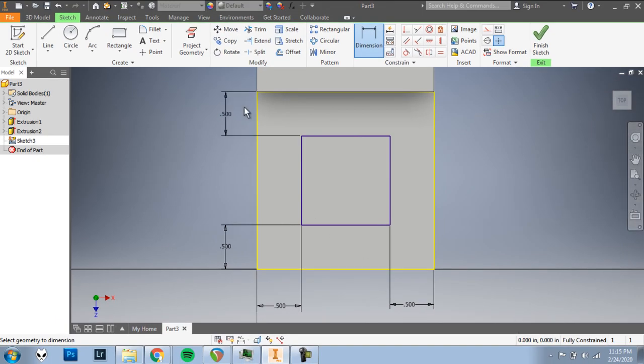All right, with that, we have a square that is 1/2 inch from this edge, 1/2 inch from this edge, 1/2 inch from this edge, right? And 1/2 inch from this edge. So our square is centered, it's fully dimensioned, and we are ready to finish this part. Click Finish Sketch.